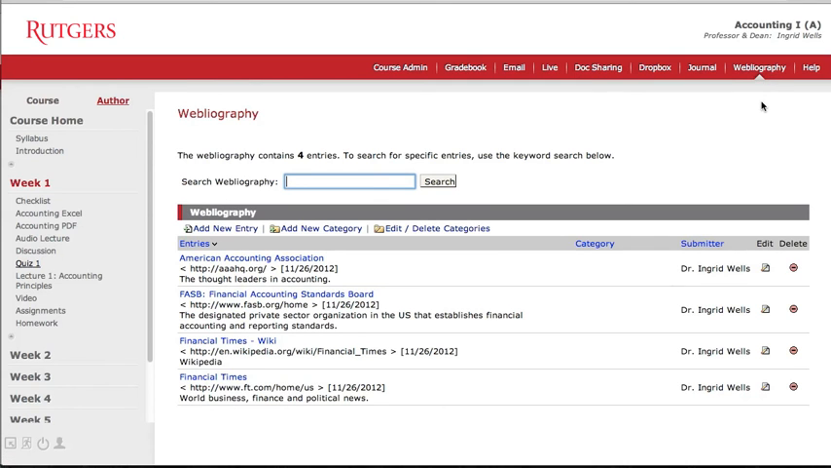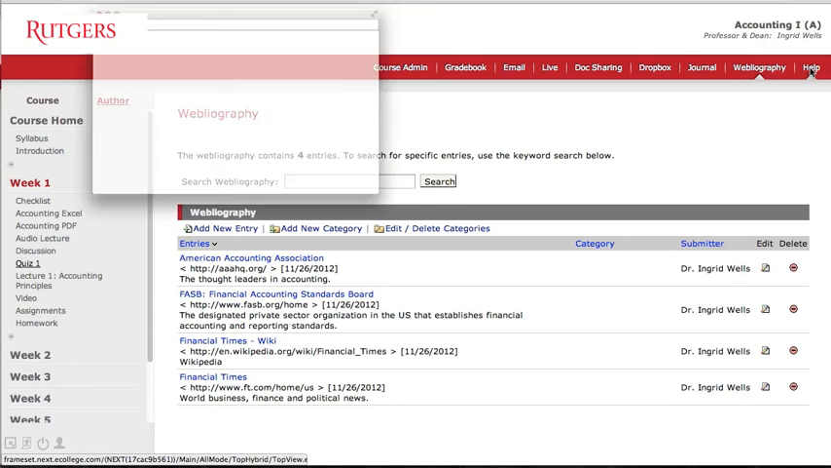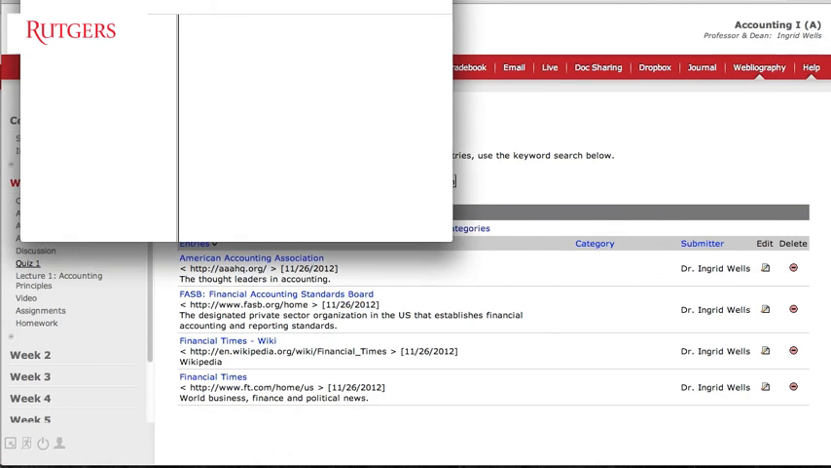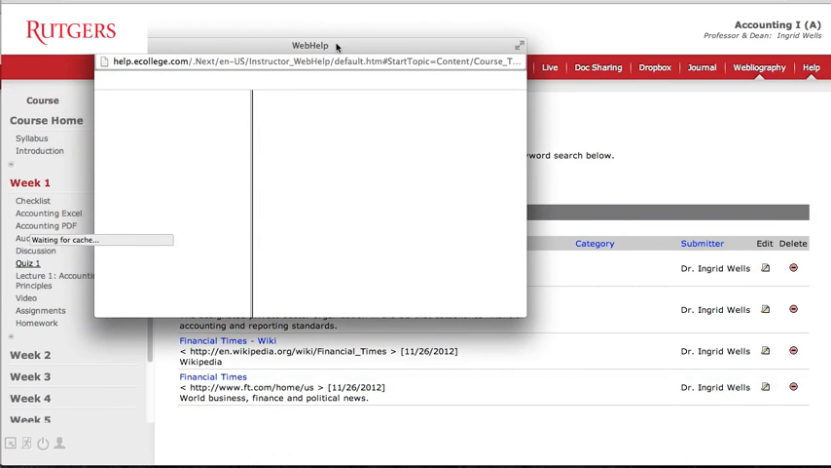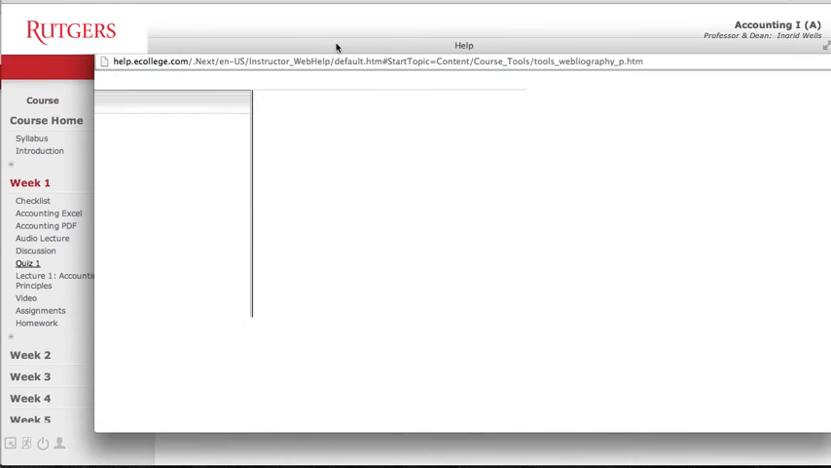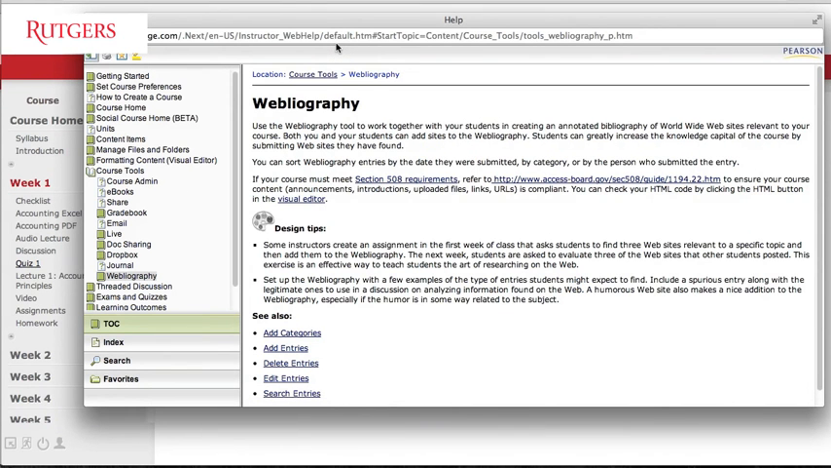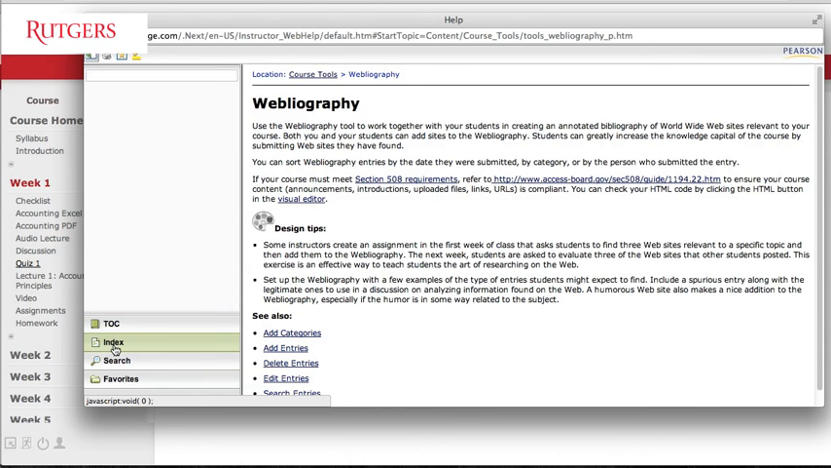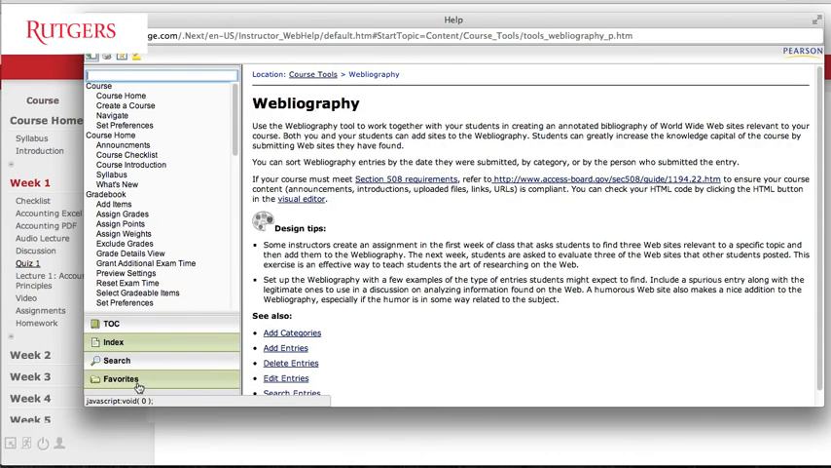If you ever have trouble within the LearningStudio system, you can always access the help pages through the Help tab. They're contextual, so wherever you currently are within the course, they'll pull up the relevant information. From here, you can go to the index, search, or even mark items as favorites so you can quickly reference them later.